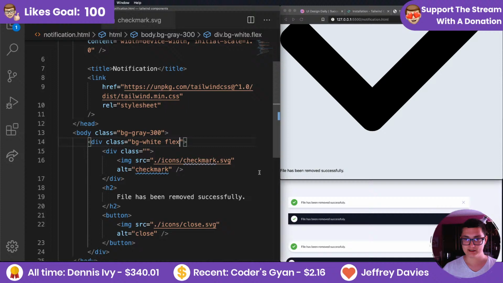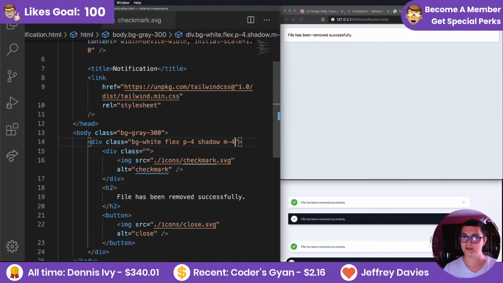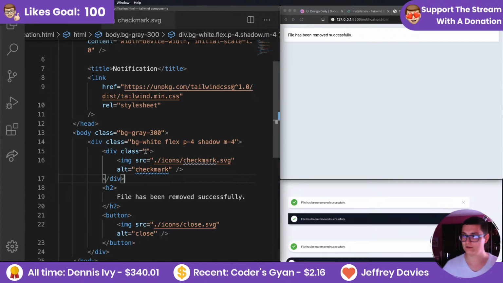We're going to have flex. This will be one item, a second one which will span across, and the third one. All right. We need some padding. We need shadow. Something like this. Okay. Let's also add some margin, just so we can see it. Like that. Okay. Now, we can't see the icons.